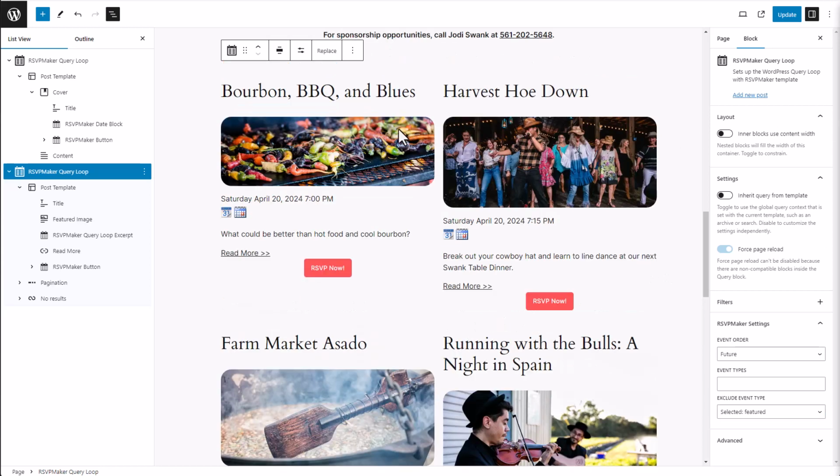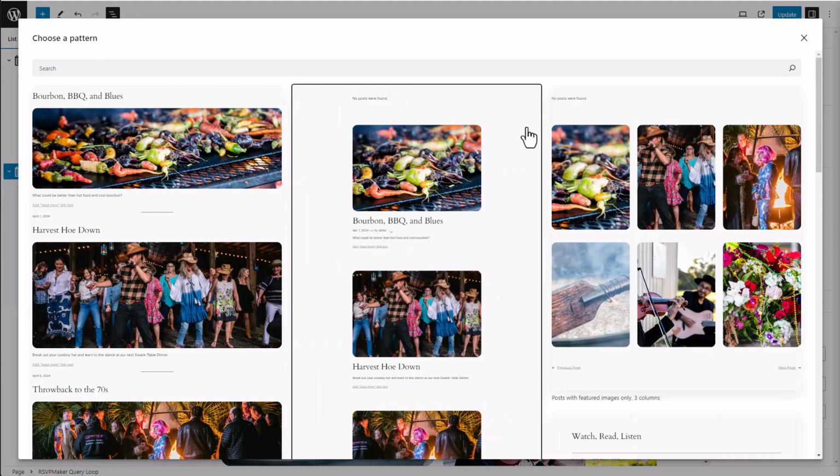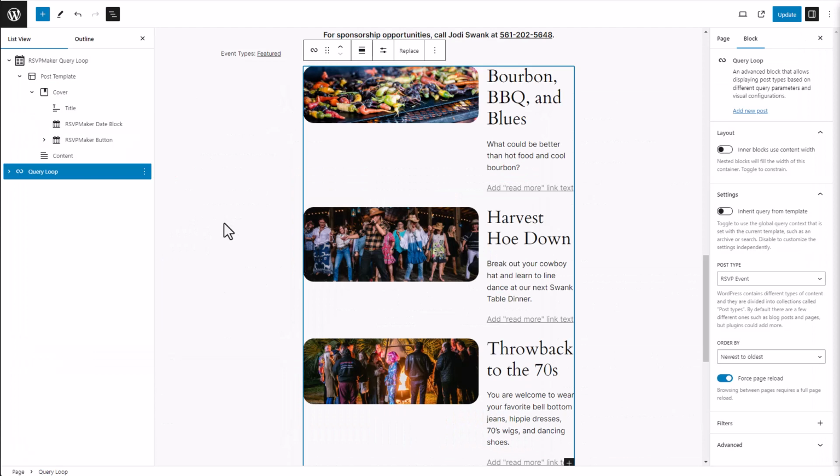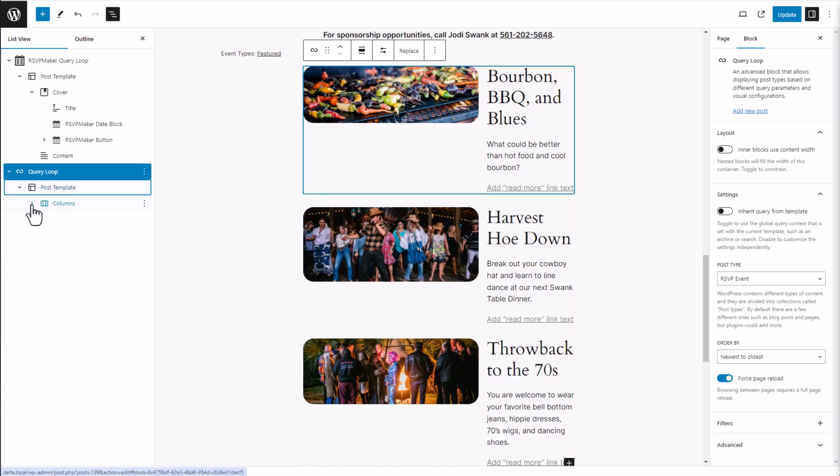Now, when you use the RSVPMaker query loop variation, you do get those extra controls. You also get this preset 2-column layout, but I can replace that. By clicking Replace here, I can see what this would look like in a variety of other formats. And so I could switch, say, to this one. The only thing is that my specific blocks for RSVPMaker disappeared there. And so I need to go back in and add the date, add the button if I want those to be displayed.